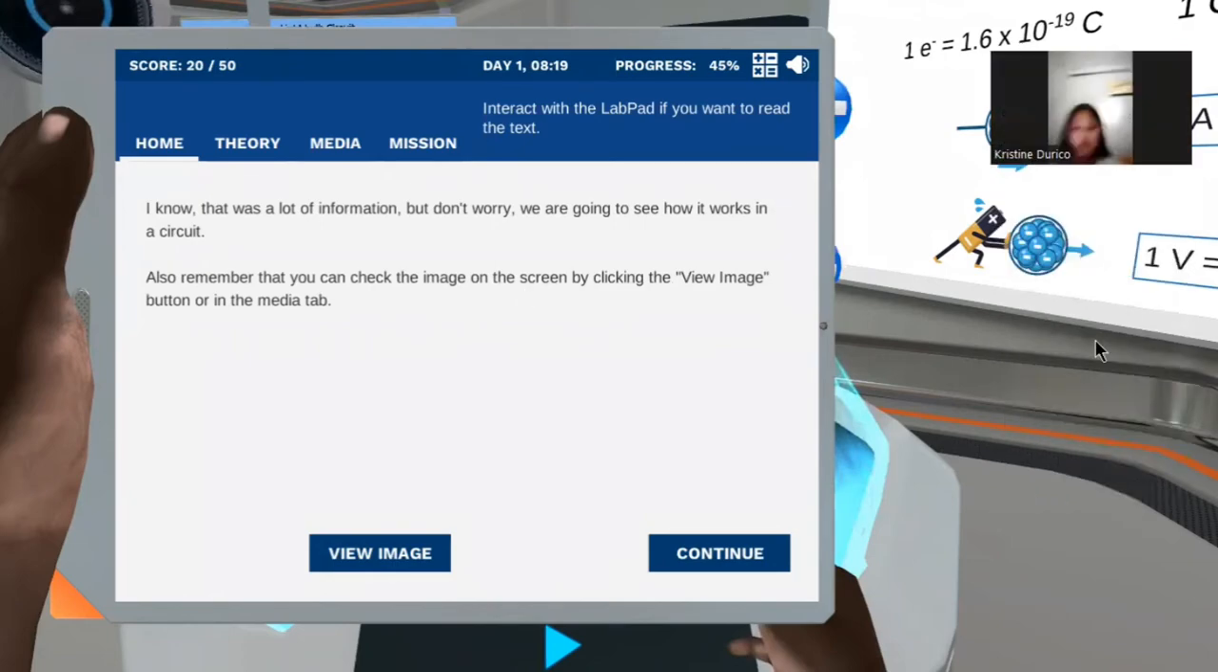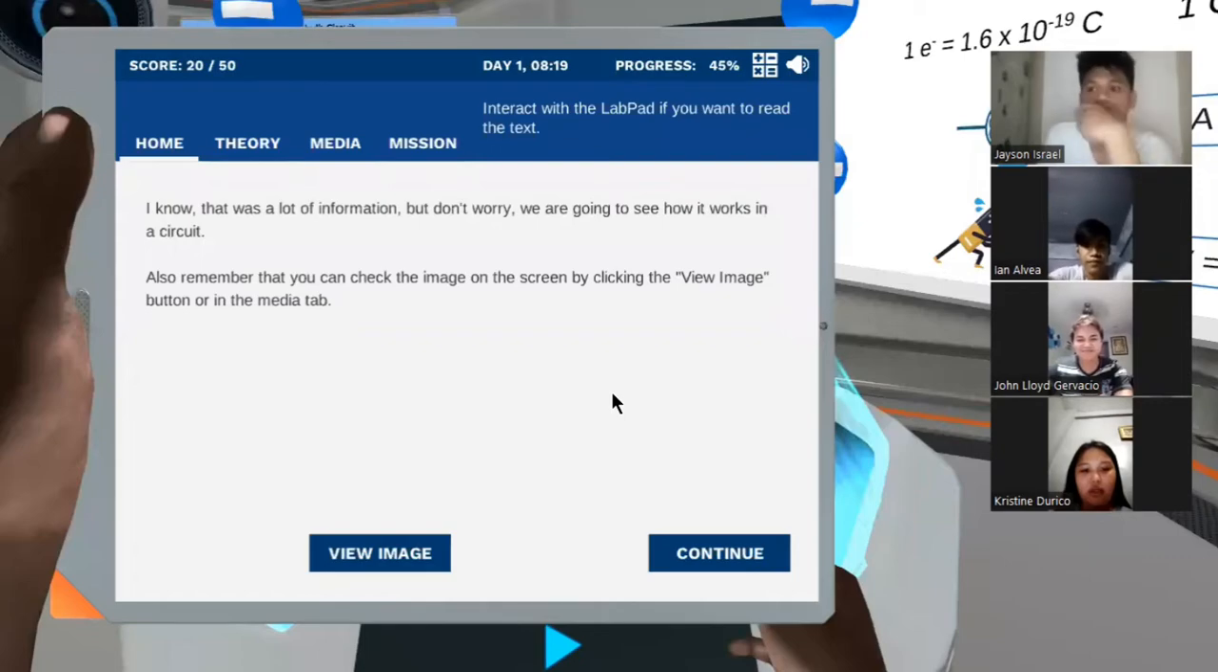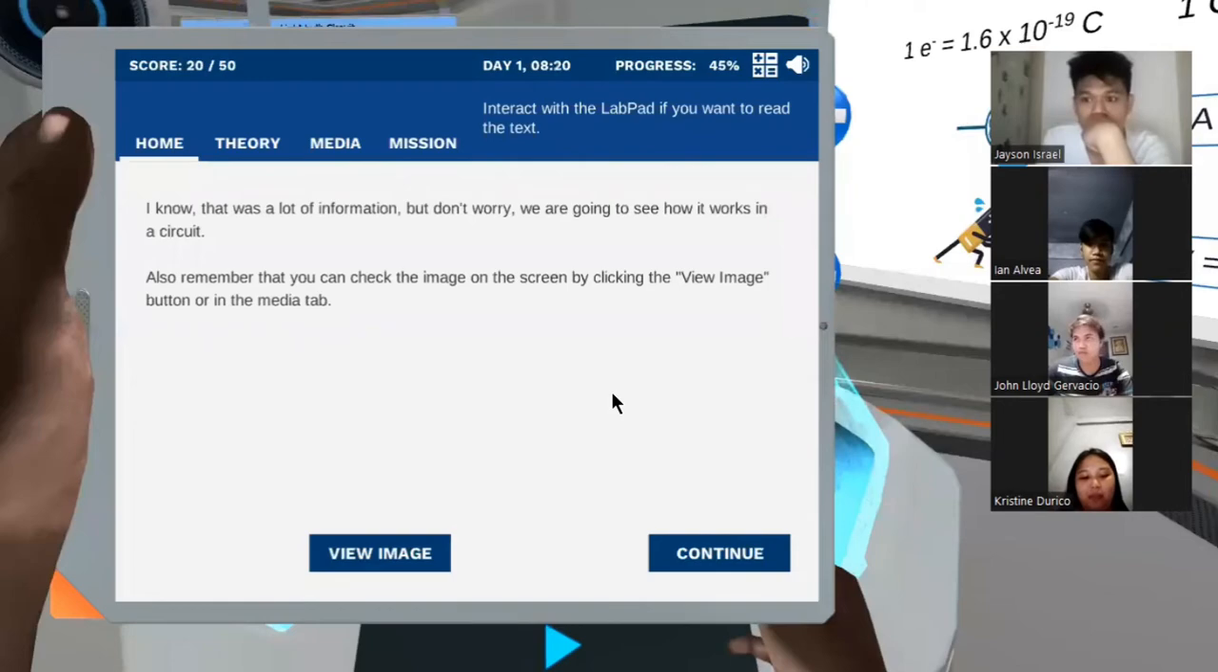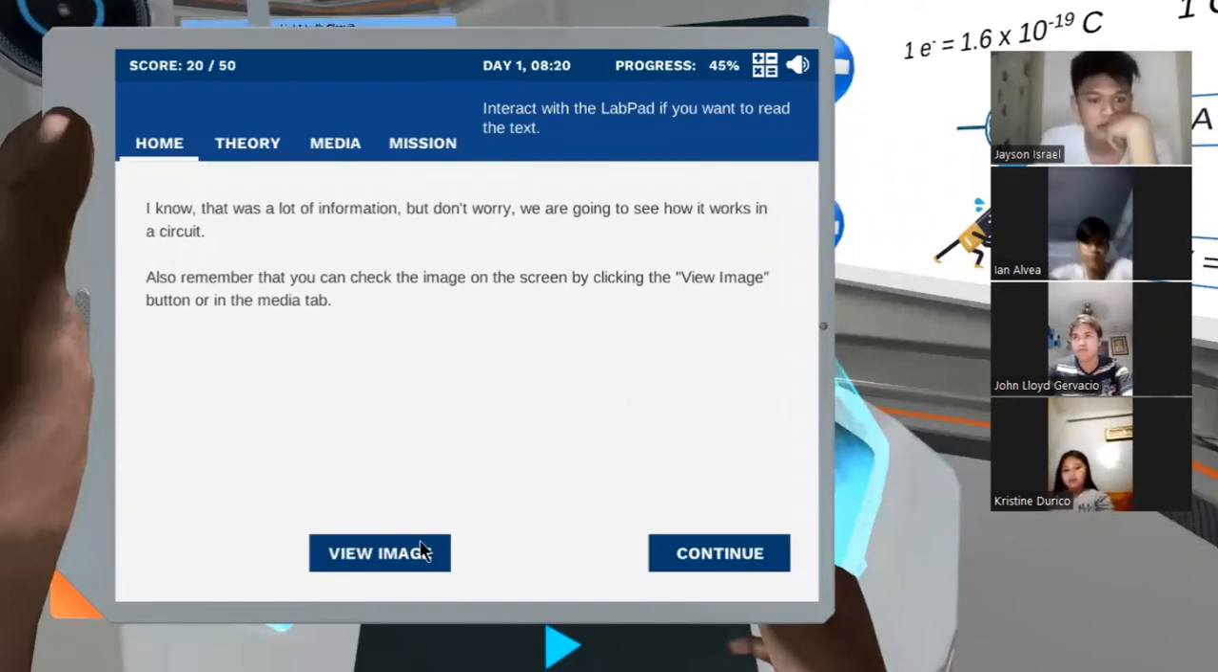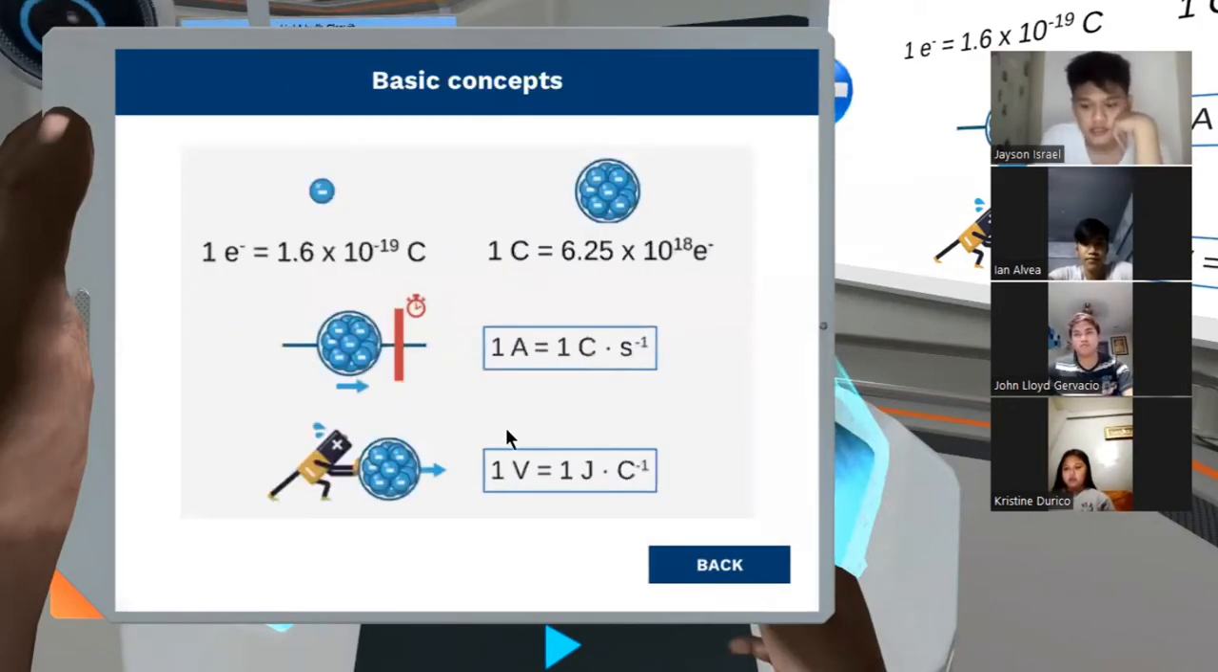I know that was a lot of information, but don't worry, we are going to see how it works in a circuit. Also, remember that you can check the image on the screen by clicking the View Image button or in the media tab. As we can see here in the concept image, this is the battery. The battery is the source of power which pushes the electrons.